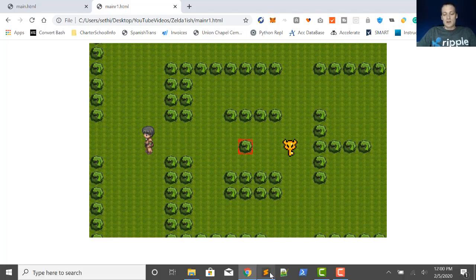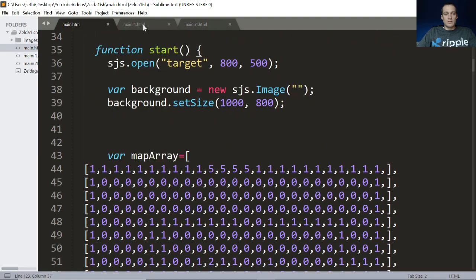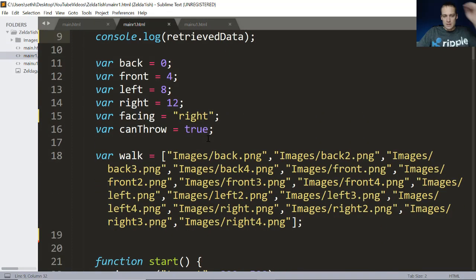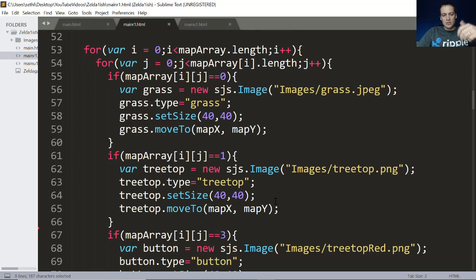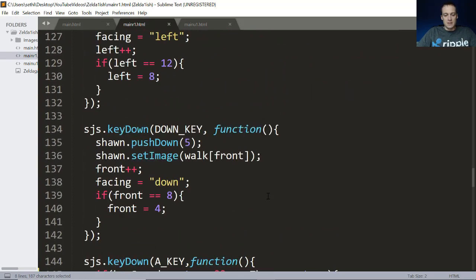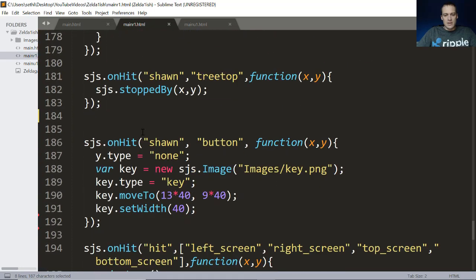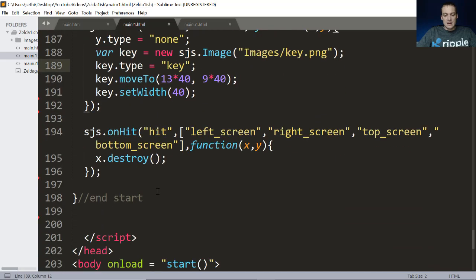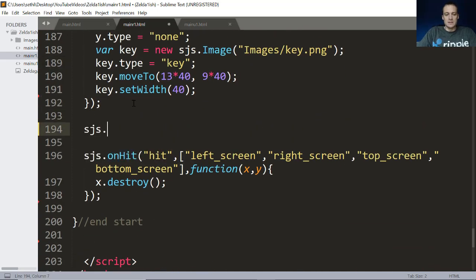Okay, so let's start at the beginning. Here we go. So we are in main R1. We've grabbed the data, and you'll notice when Sean steps on that button, then it creates a key, but nothing happened when we hit the key. So that's what we need to do.